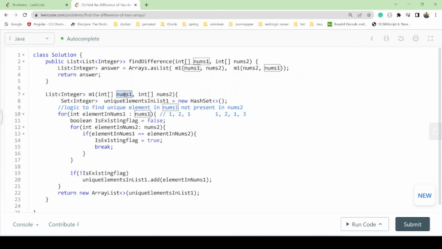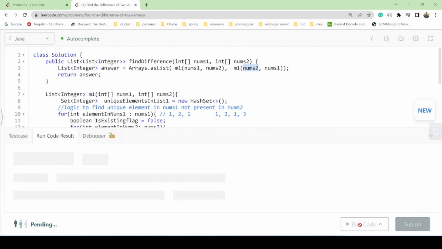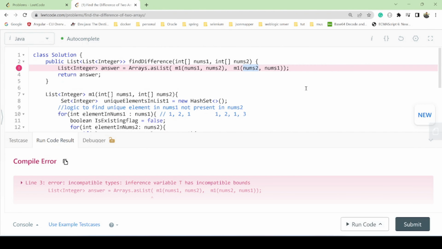So for nums1 and nums2, we just have to replace, because for m1 this is nums1, for the first list, and for the second list this will be your second array. I think you got it. So if you have any doubt in this video, please let me know. So I'm going to continue. Okay, what I'm going to pass here.